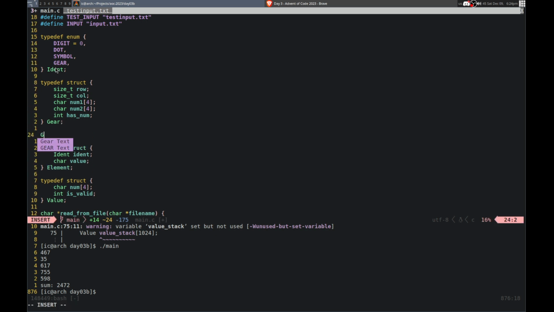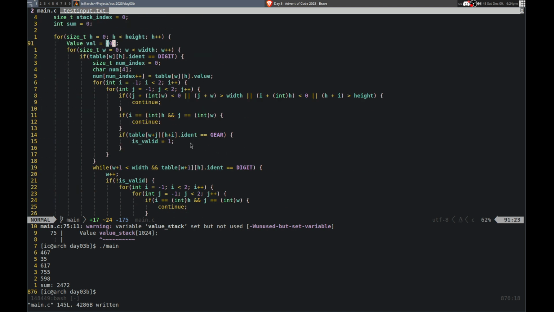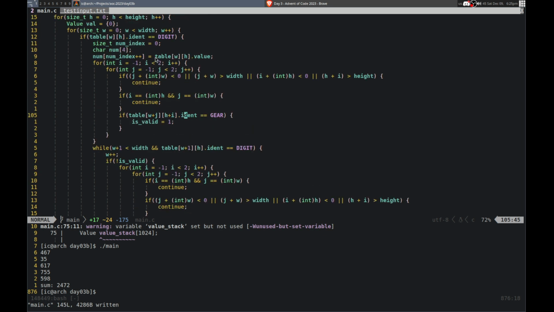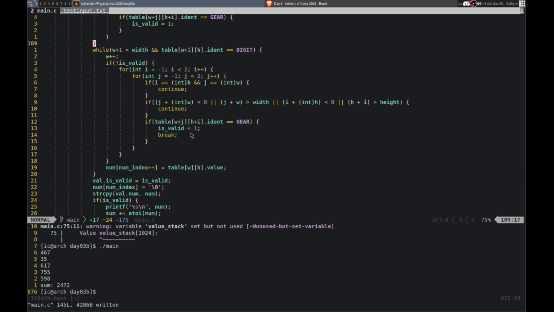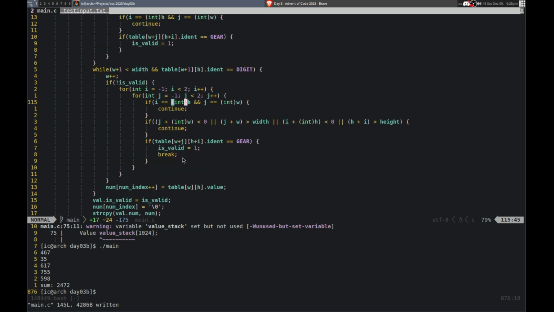And then I can make an array of these gears. This needs to be called gears, whatever size, it doesn't really matter. And then we'll need a gears index, and we're starting at 0. We'll just populate it, basically like a stack. When we find a gear, there are 2 places where we would find the gear. Yes, we said it is valid here. So, gears index plus plus. Yeah, so we set the number there. Then at the end we do this. So basically what we need to do is get the location of the gear.